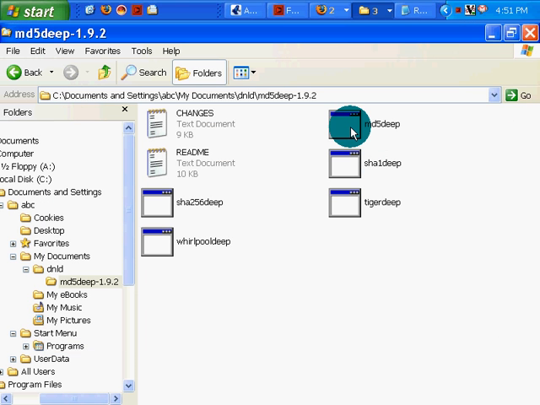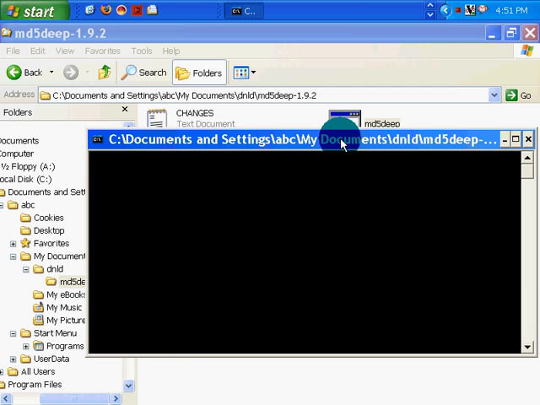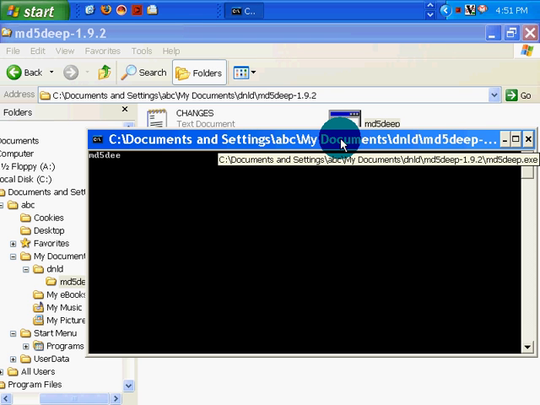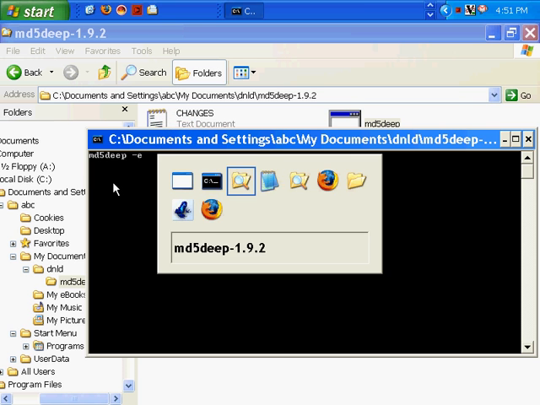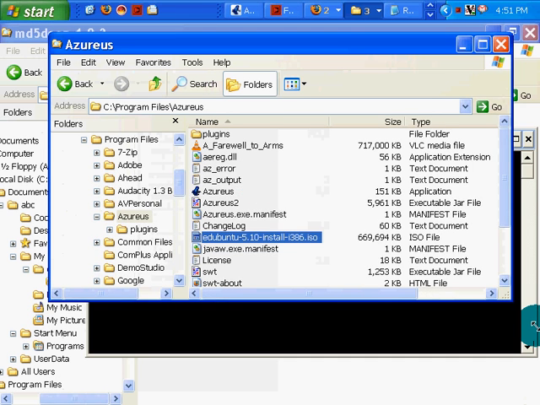So, it supports drag and drop. So I type MD5 deep, the switch E, and I'm going to drag the document into it like this.